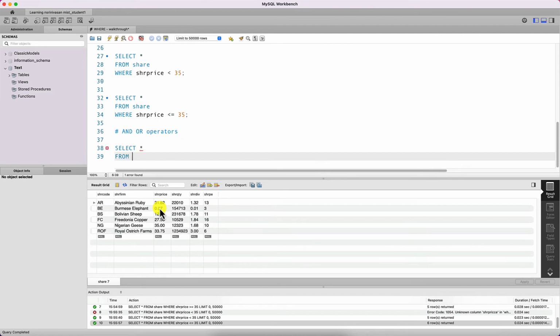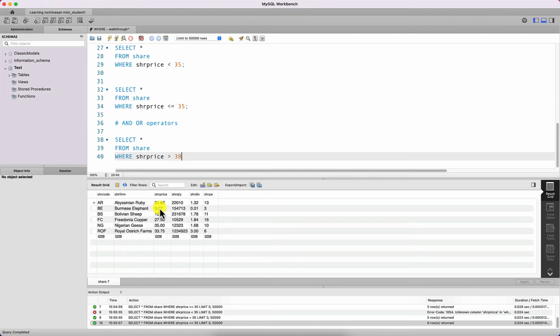Select star from share where share price is greater than 30. So this is my first condition. My second condition is that the share PE needs to be greater than 10. So I can say and. And is a logical operator that evaluates the truth of both my conditions. And so I say and SHR PE greater than 10.